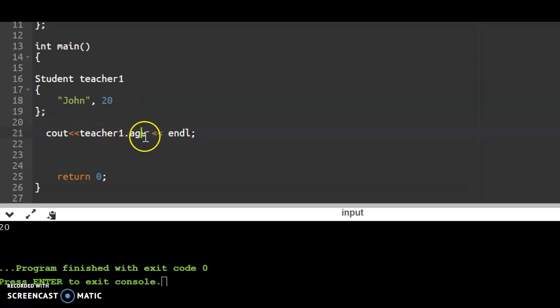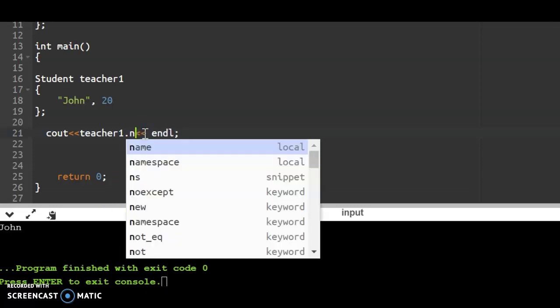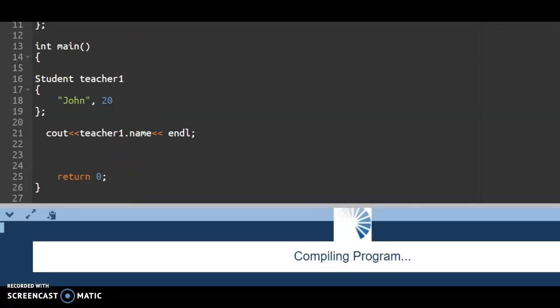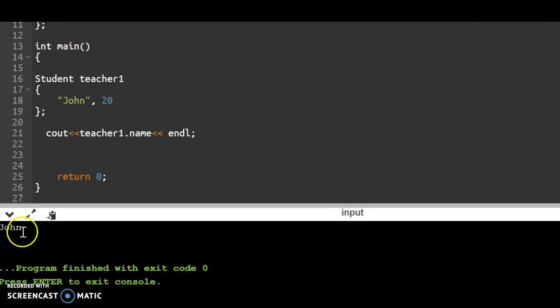So let's say we actually want the name to come out, the name John. So let's change it to name, which is the name of the array that we just made. So why don't we run the program? Okay, if you see, the name John is here.